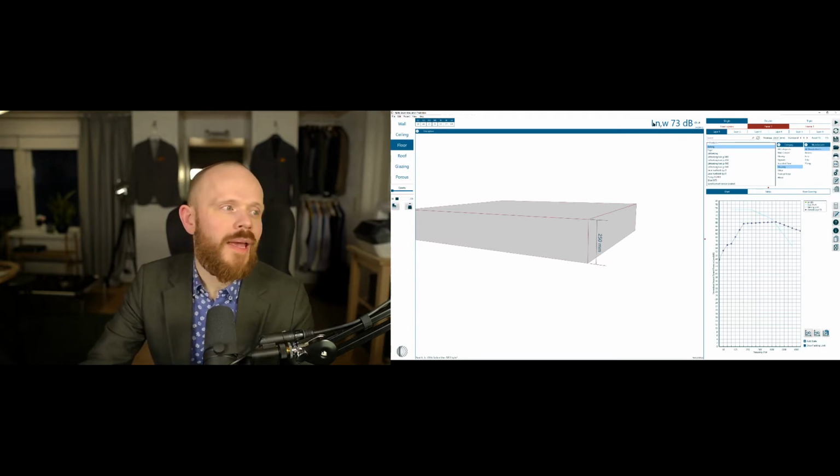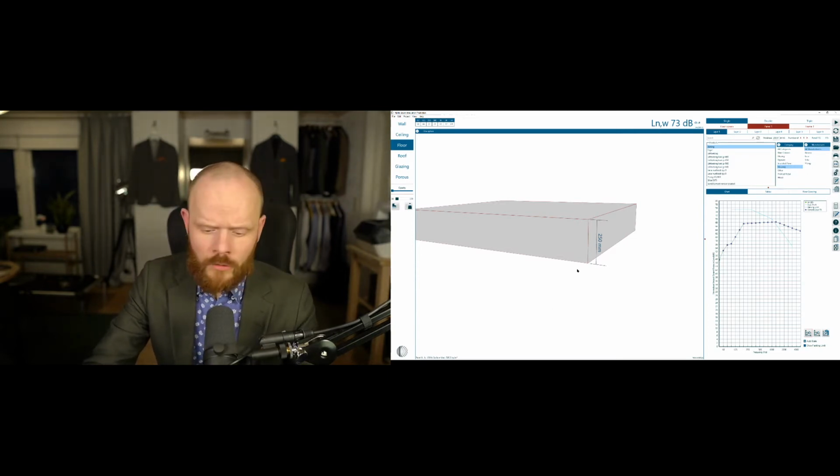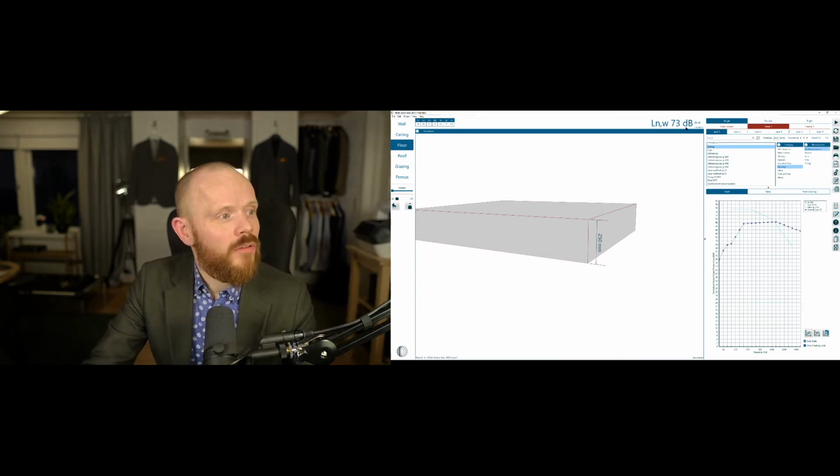So L stands for level, N is normalization. That means that we normalize it with regards to furniture and stuff inside the room below. And then the W stands for weighted sound insulation. Because if you look at this part of the curve here, we have different impact sound levels at different frequencies. These are the low frequencies.